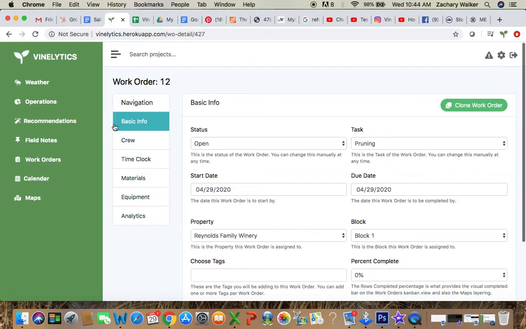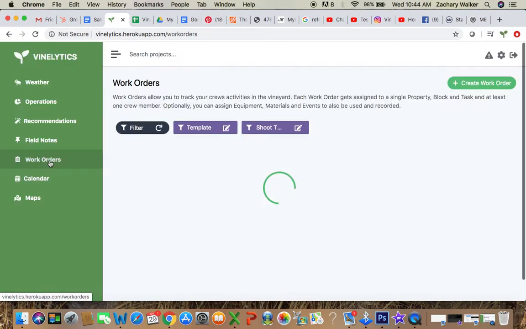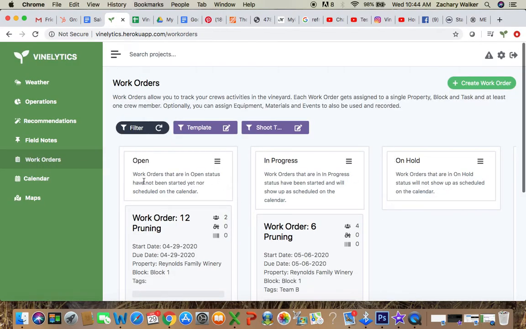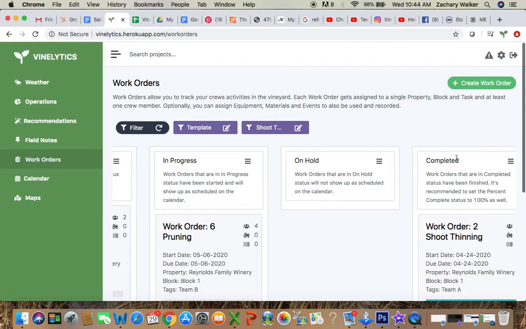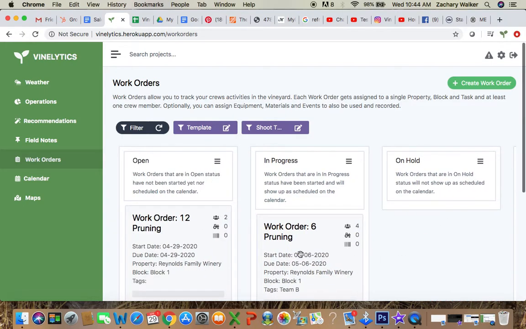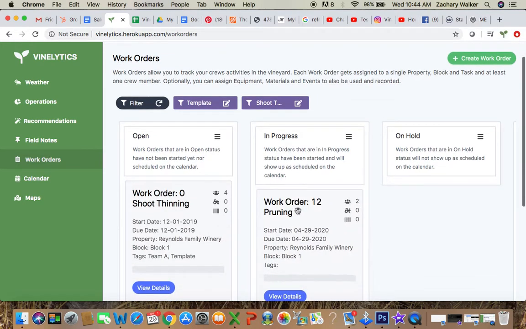So we'll go back to the work orders screen to be able to see it within our partition here, and you'll see that it has open, in progress, and on hold, and then also completed. So those are the 4 columns that it can be in. In order for you to basically get it started for the time clock to begin, you just slide it over, drag and drop into in progress.